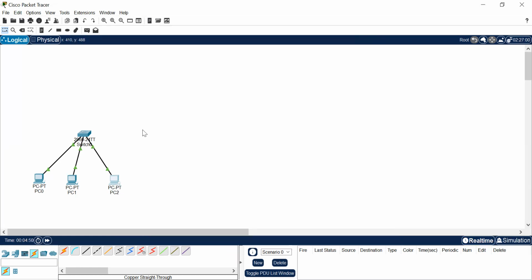Click on PC, click on command prompt, give the command ipconfig and press enter. See, the address given is 10.10.10.3. Like that, you can check the other two computers also.